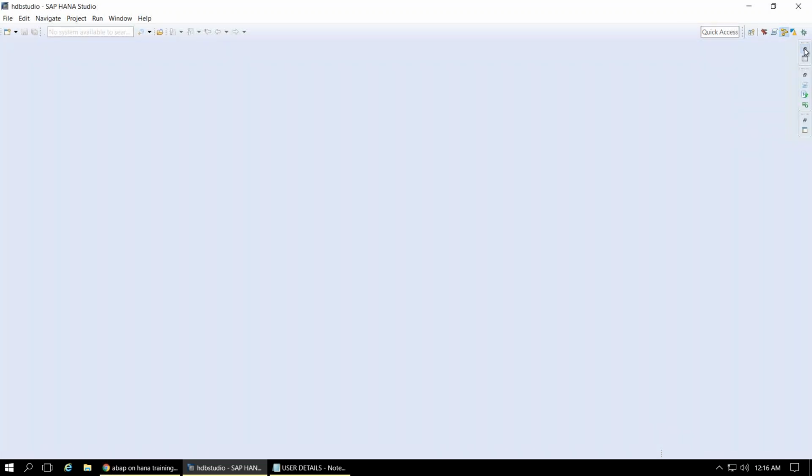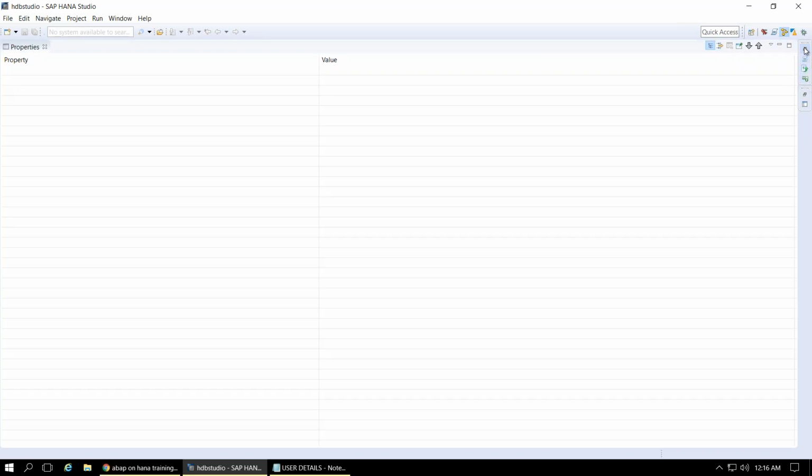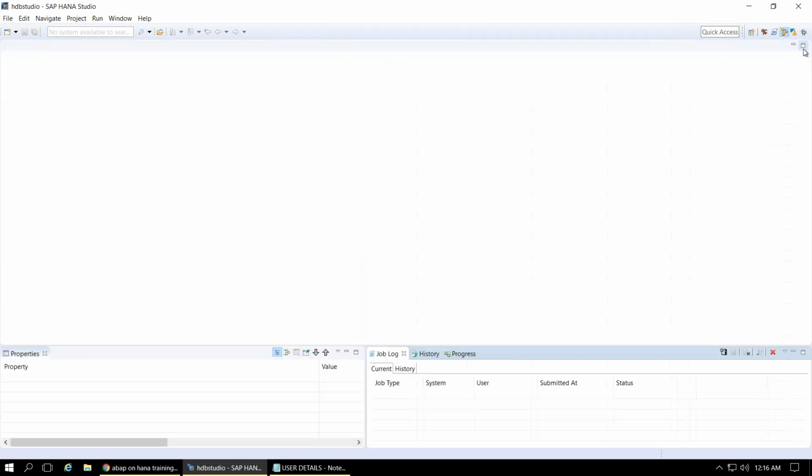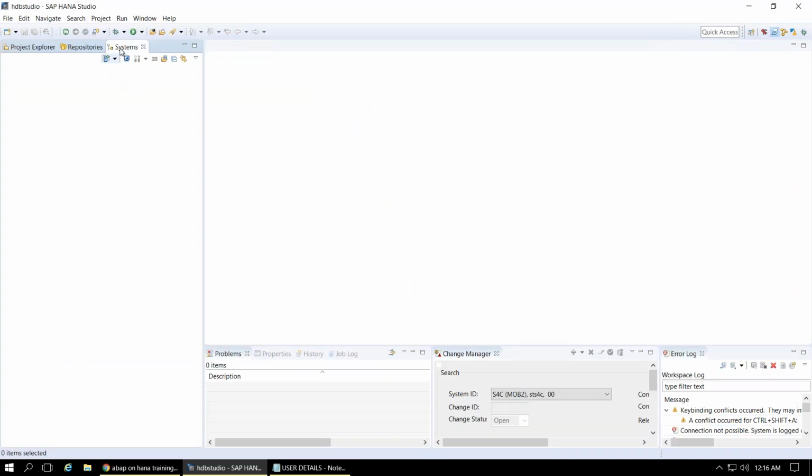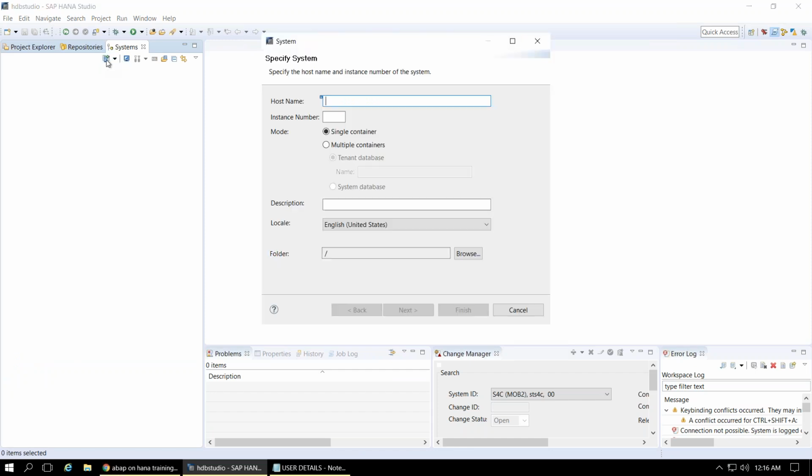And now you would see the HANA modeler perspective. Just minimize this and maximize these options. You see this is the HANA modeler perspective you have. Maybe you should better open the HANA development perspective to see the system tab. So let's go and open HANA development perspective and say open. And now you see this systems tab with these three tabs. Okay, so click on this plus button, add system.